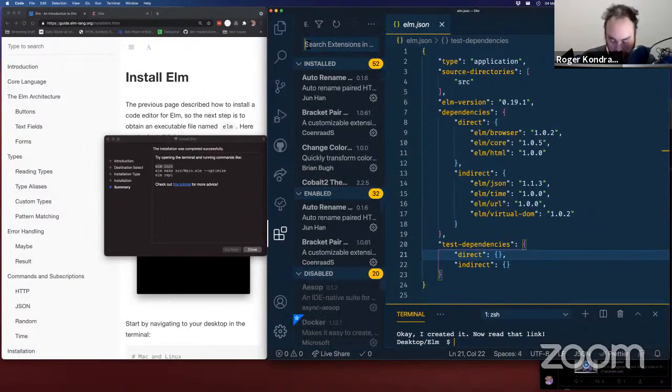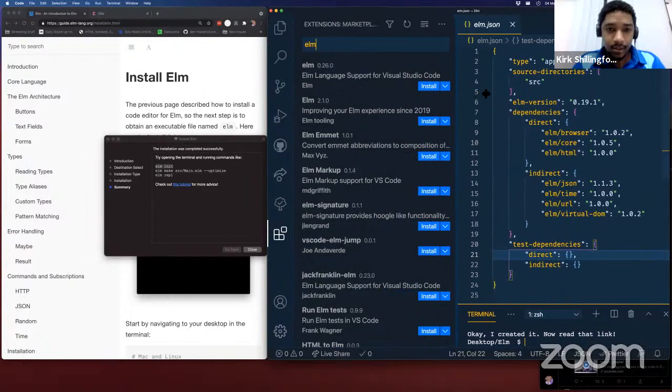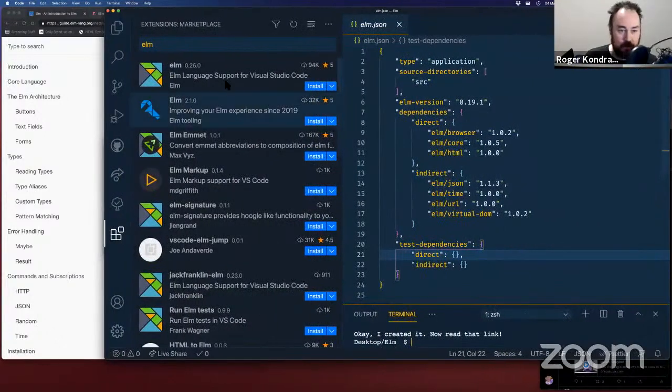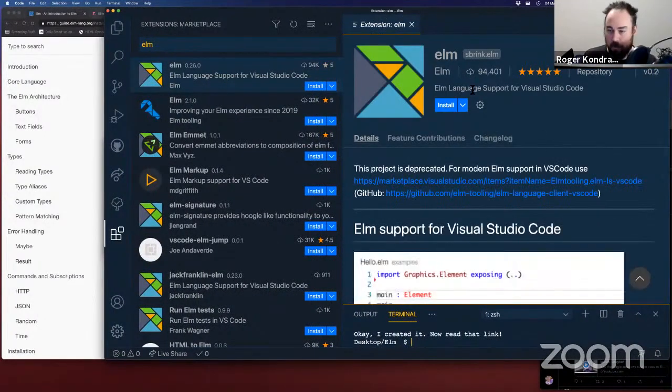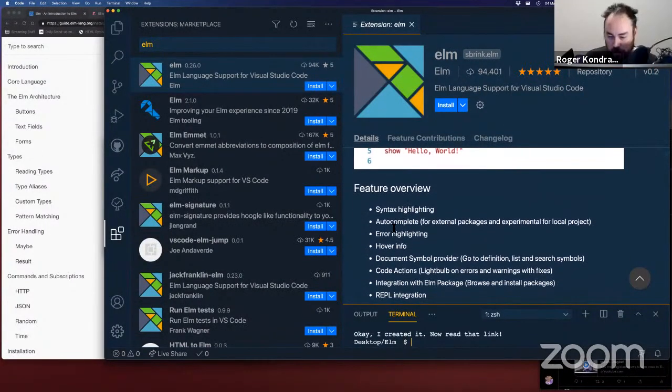All right, let me just check. Elm, there's got to be some cool Elm stuff here, right? Yep, the official one. I think it's the first one, right? Let me double check, but it should be the first one. That's okay. I can click it and you'll see. That's cool. There we go. Elm language support. Syntax highlighting, autocomplete, error, hover info, all fun stuff. Integration with Elm package. Okay, cool.